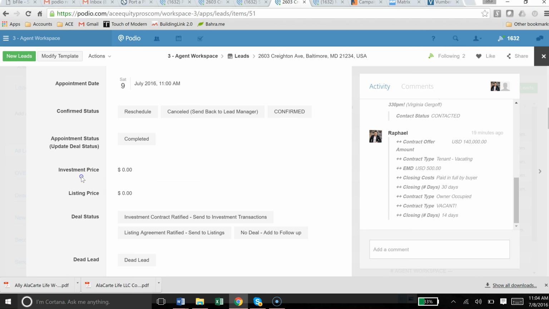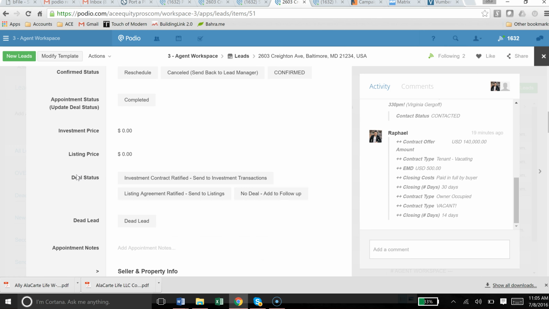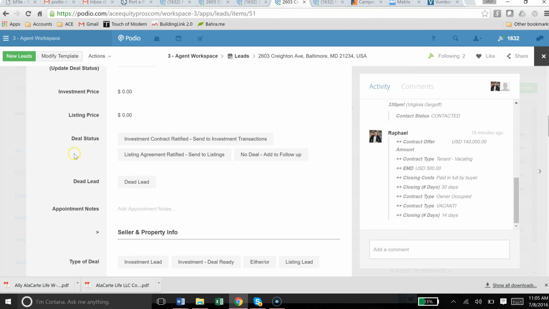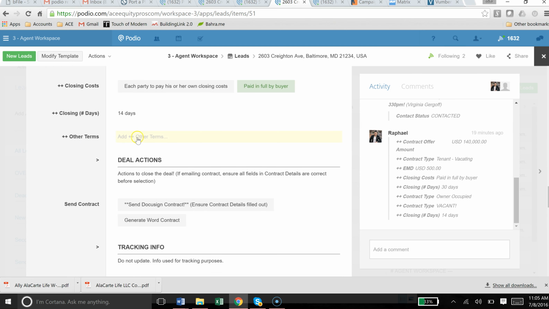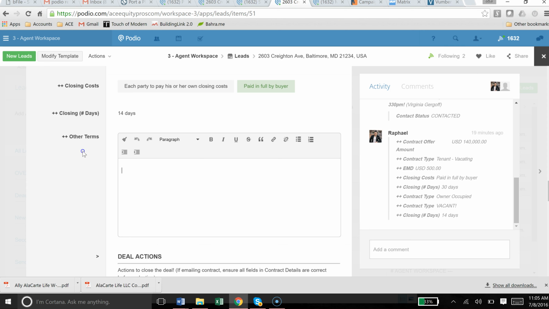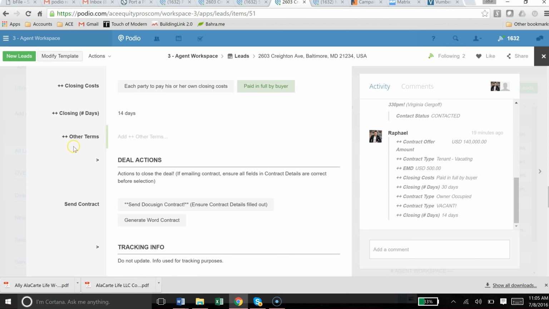Okay, so moving forward, you fill out all these contract details. If there are any other terms that you guys discuss, more often than not, 99% of the time, this is going to be blank, unless there's something very specific in their scenario that you need to write other terms. Otherwise, there's always a line for that in our contract if you need to write it in when you meet with them on the appointment.